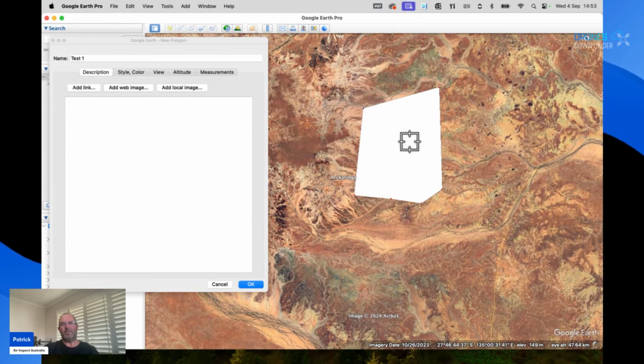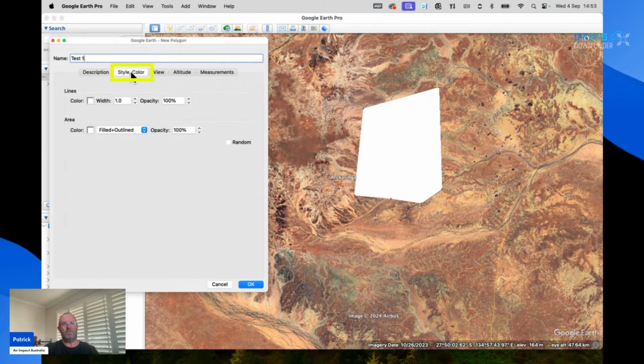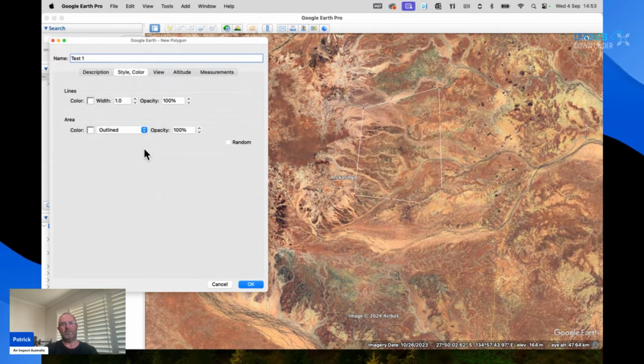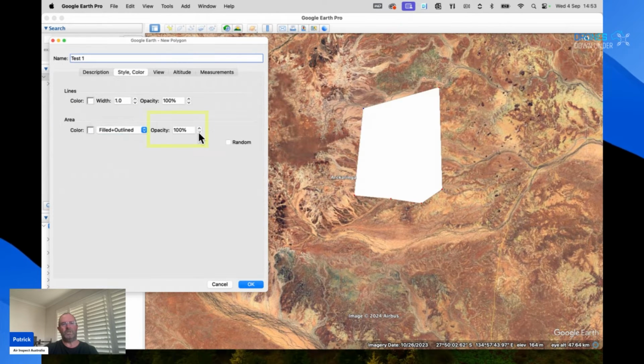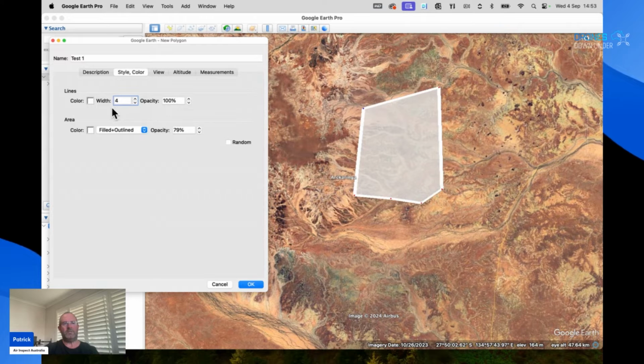Underneath this area here, you may want to see where it is you're flying over. So you go to Style and Color, and you can either change the area from filled and outlined to just outlined, or you can change the opacity. That allows you to give a contrast to where you're flying or where you're not flying. You can also change the thickness of the lines around and also the color.